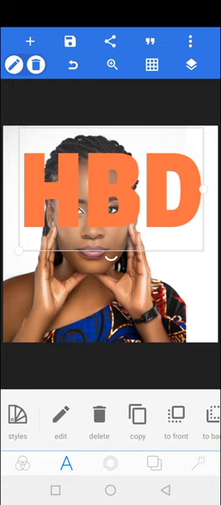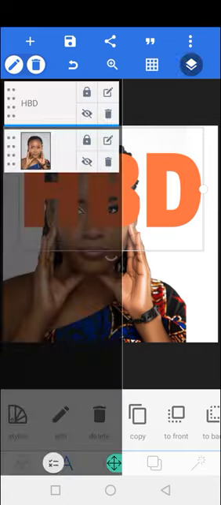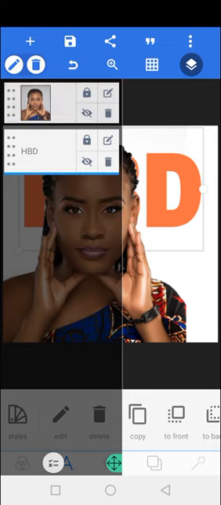I'm clicking at my top right where you have these two squares, that's below the three dots. Click on it. You see that it has given you the alignment, showing you which one is at the front and which one is at the back. So I'm holding on this dot size sign and I'm dragging the picture of the girl up. It means that the picture of the girl is going to be at the top while the font is going to be at the down.